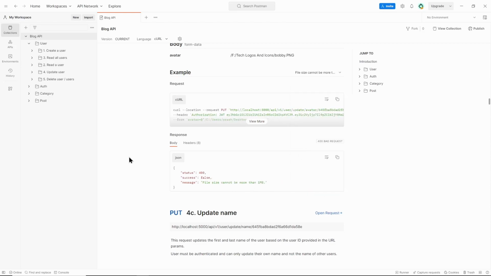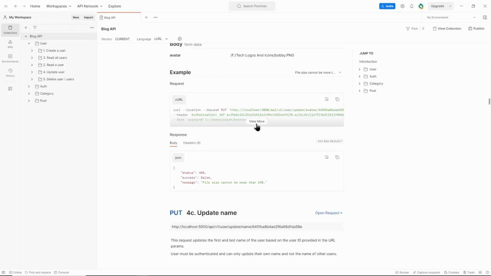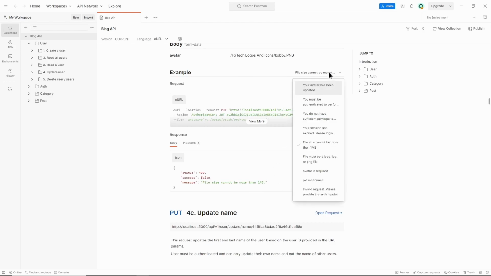So I want to make sure that when the user uploads a profile picture, the file size is not greater than 1 MB. So in this case, this file here, desktop/bobby-.jpg, is way more than 1 MB, so I do not want to allow that. If the file size is more than 1 MB, I'll just display a message saying that file size cannot be more than 1 MB, and the user will have to either reduce the file size or pick another image.